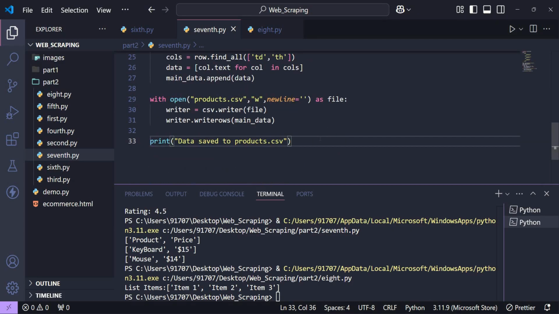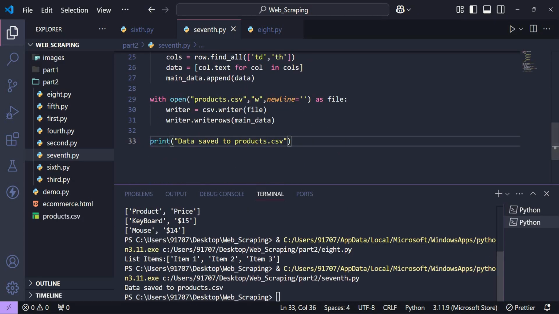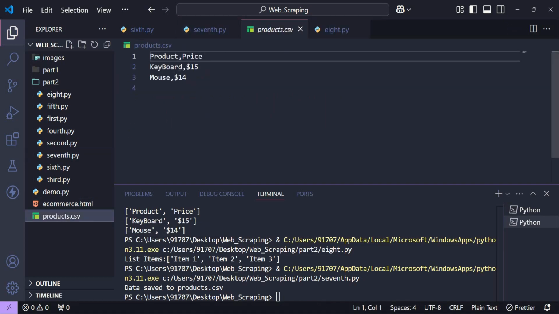Okay, the code is correct. Let's see. Data saved to products.csv, executed successfully. We got a products.csv. Let's see. Now you will see product, price, keyboard $15, mouse $14. We have created a products.csv file. So this is how we can store data in a CSV file. Let's scrape data to a CSV file.